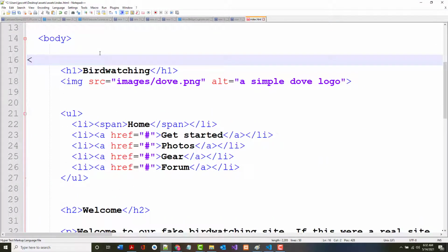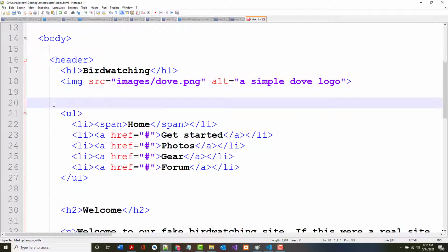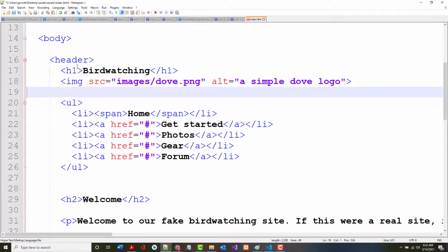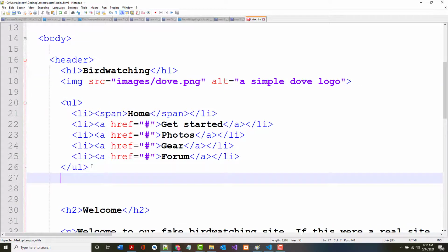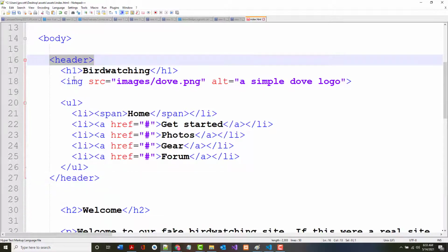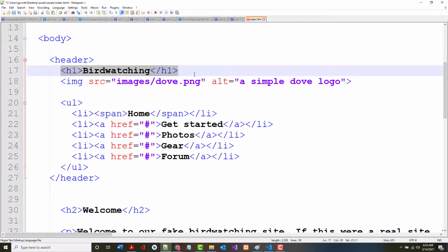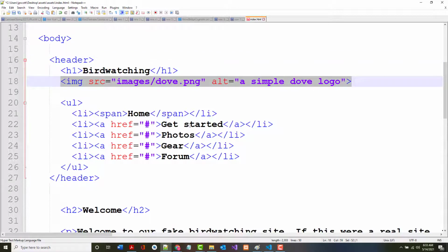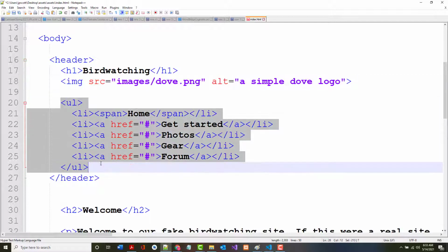So let's put this into a header. All right, so there's the main title, there's the logo, and there is the menu. All right, so that's the first thing that we were supposed to do, was to add this header, which again, the header encompassed our main title, our main image or logo, and our navigation area. So that was the first thing.